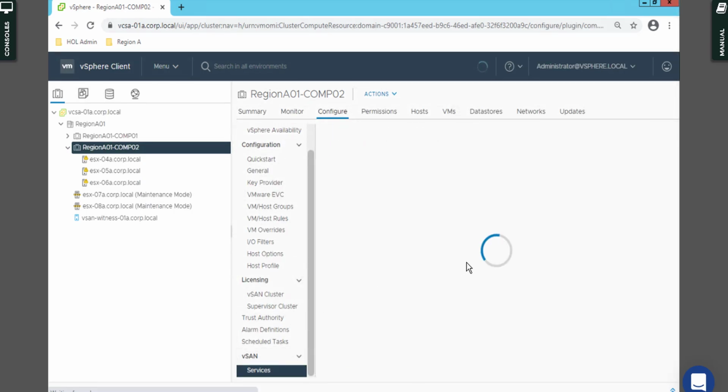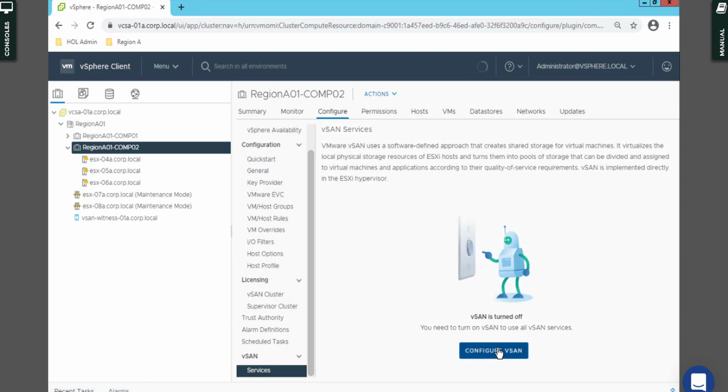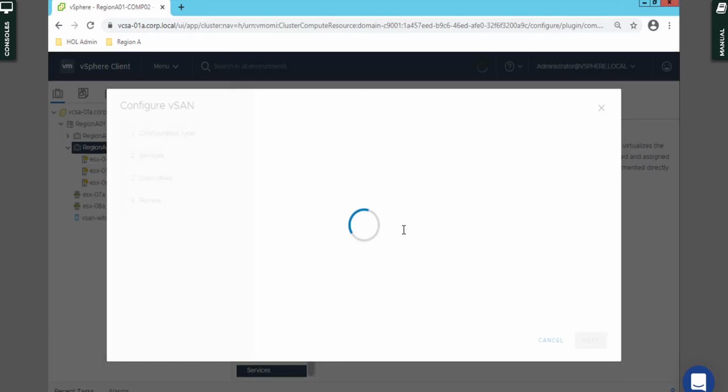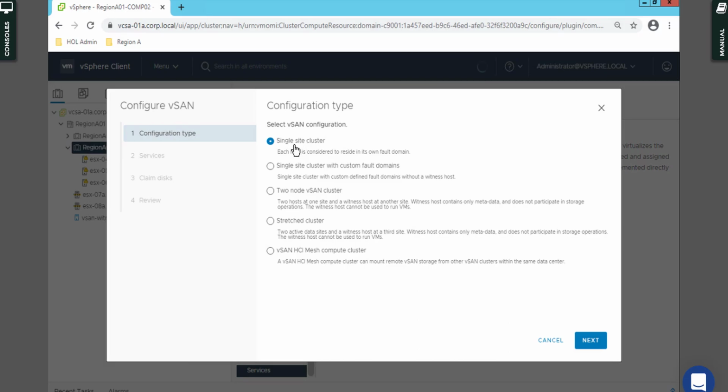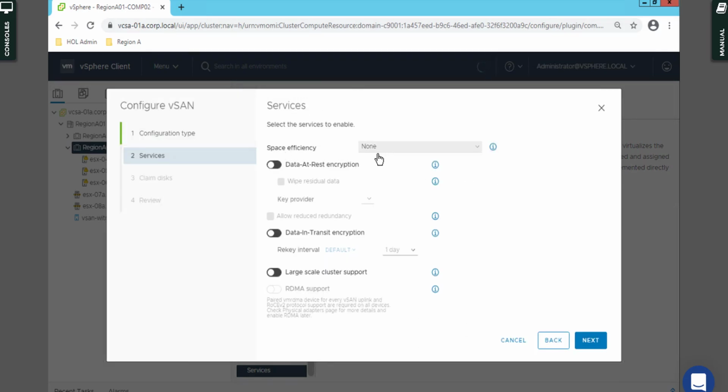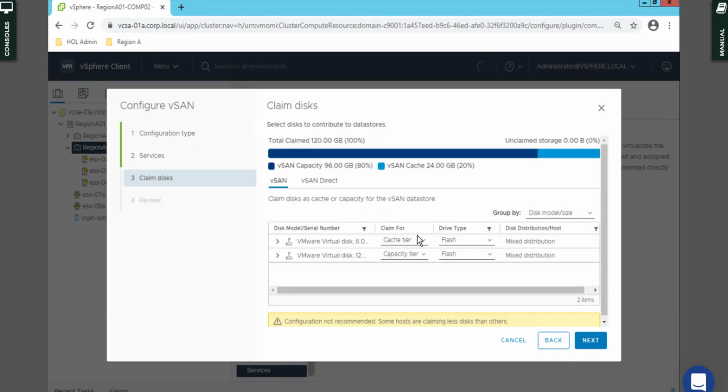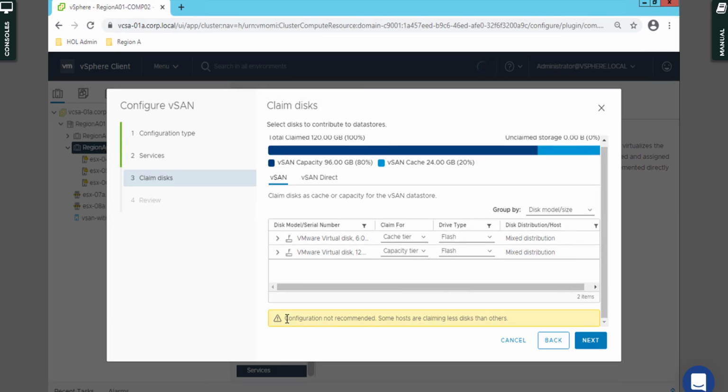I come back to the vSAN really quickly. Configure vSAN, and I want to use that single site cluster. Pretty easy. I don't want to enable anything at all on it. Again, straightforward. And I want to claim the disk, but there is an item that says configuration not recommended. Some hosts are claiming less disk than the others. Ding, ding, that's really important.